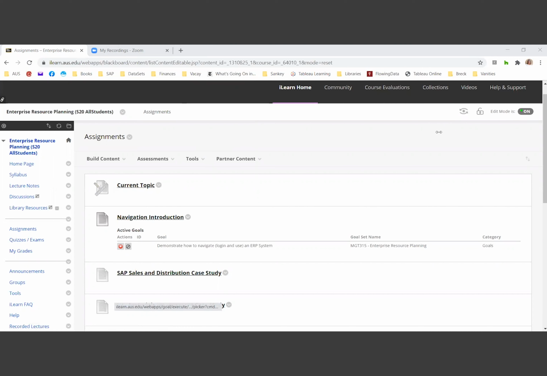In Goal Set, you'll start to see all the courses. This is where Waleed will add everything for you. So I'm going to scroll down and find my course, Management 315. I'll select that course, and now when I scroll back up, I see my 4 course learning outcomes for Management 315 for my Enterprise Resource Planning class. For this particular assignment, I'm going to attach the first CLO, demonstrate how to navigate. I will submit, and you can see that now this has been added.